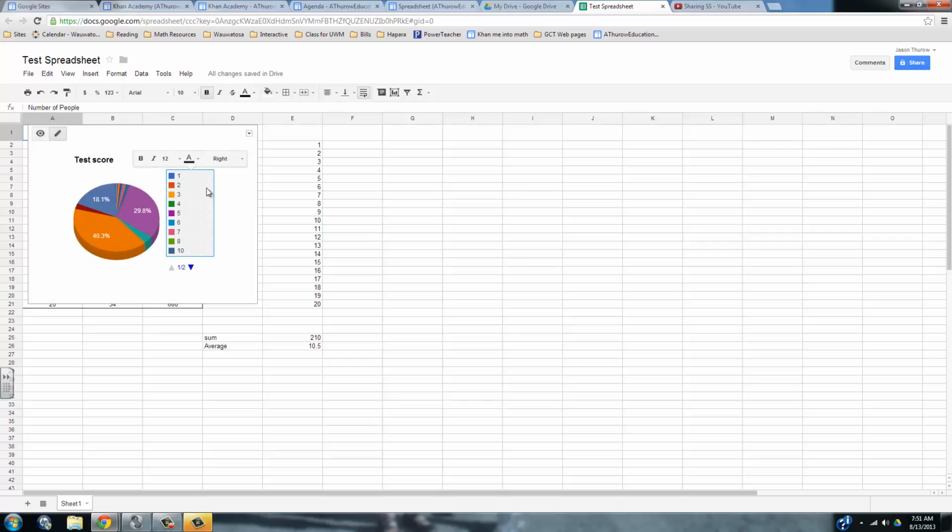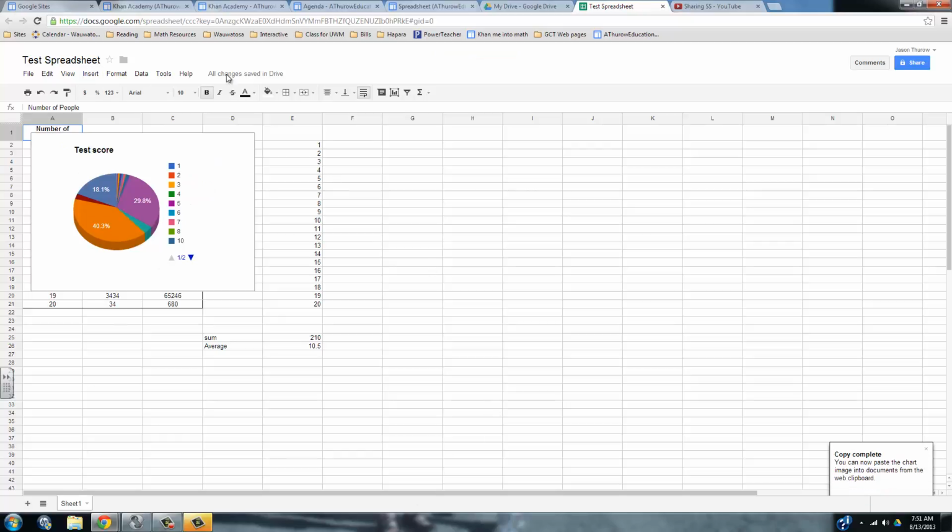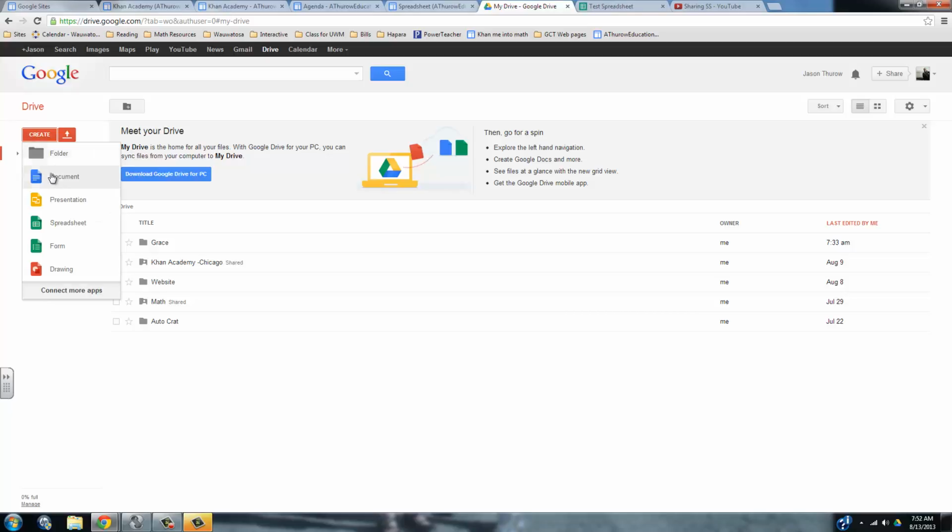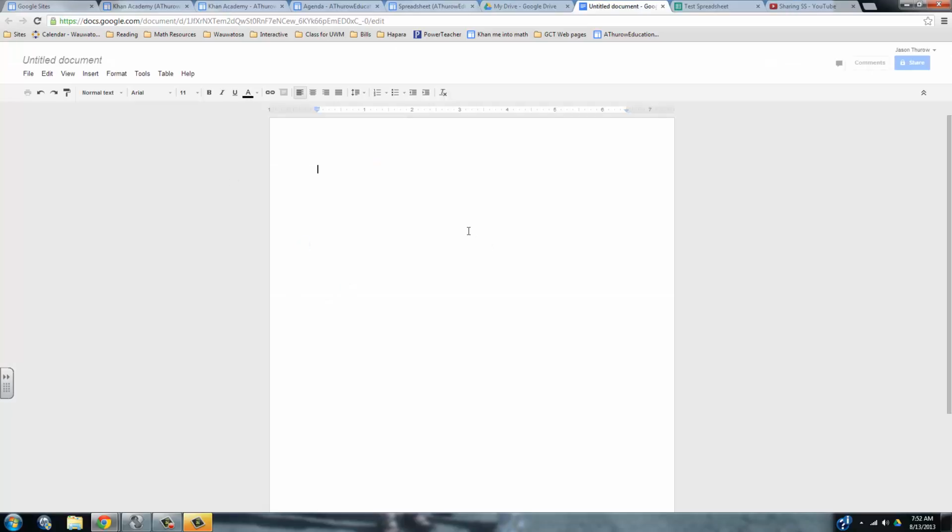I could change the actual legend if I want, but lots of things you could do. And we could actually move this over if we wanted off this screen here. I can go copy chart, and I can go to another document. So maybe create a doc here, and then paste it in. Or perhaps we're making a PowerPoint, and I want to have it in there.